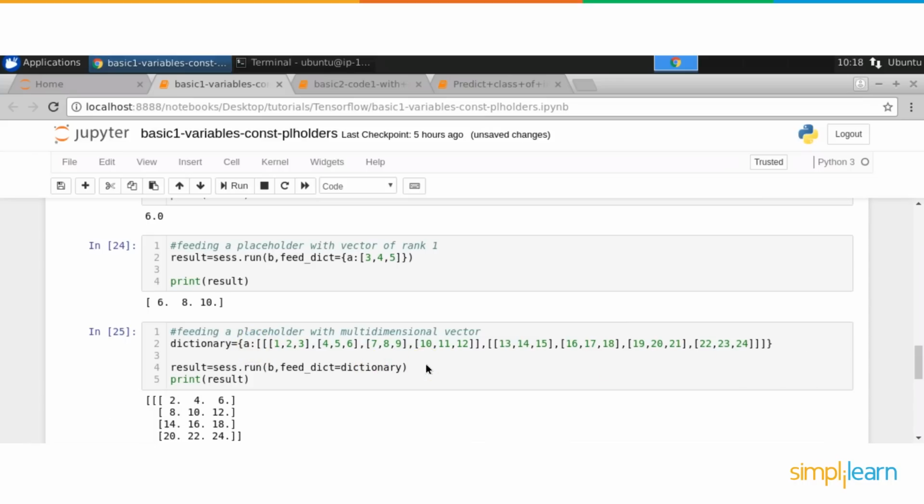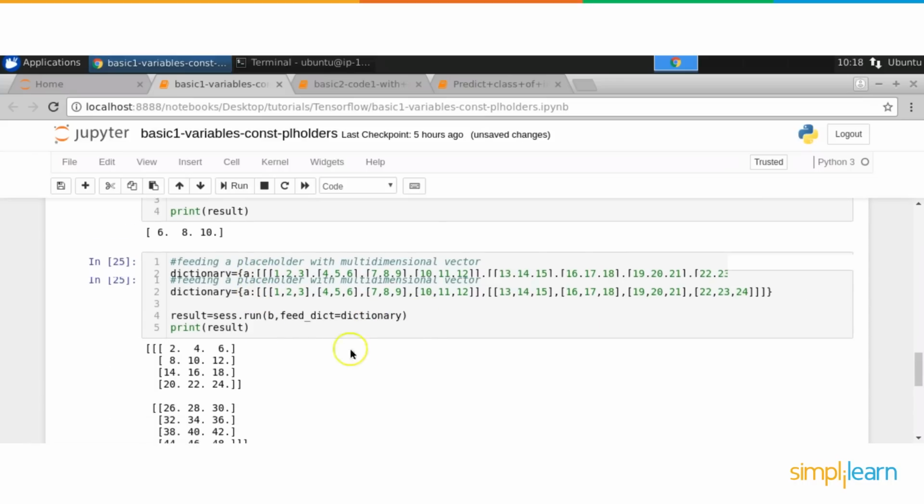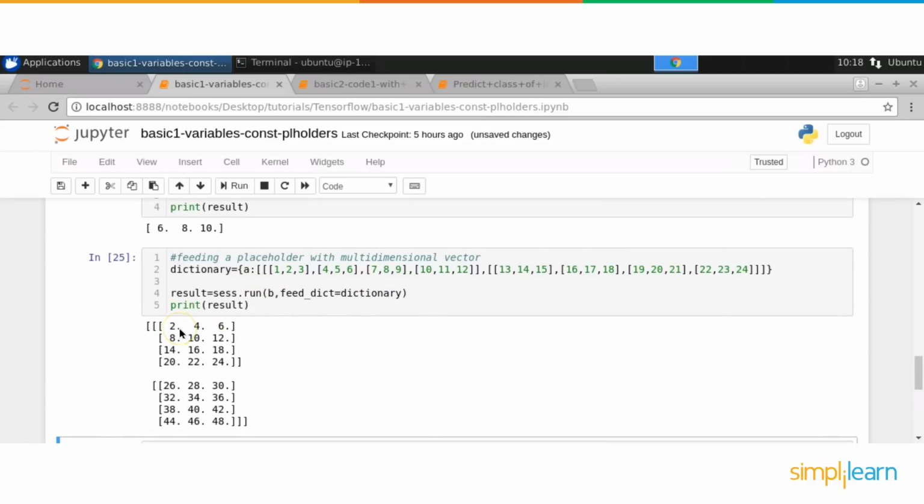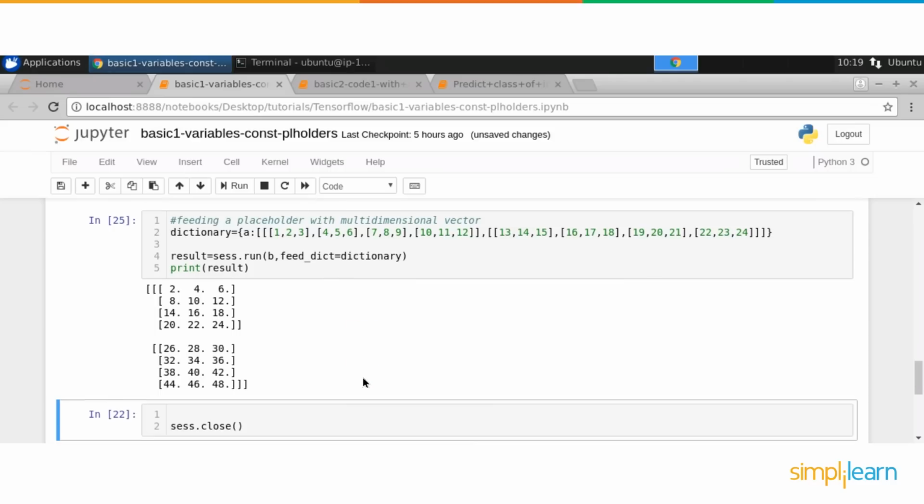So if we execute this, what happens? Same. Because A was, let's say, 3 by 4 by 2, you see here this is a multi-dimensional array. So you feed that, and the values you see here, 1, 2, 3 became 2, 4, 6. 4, 5, 6 became 8, 10, 12. 7, 8, 9 became 14, 16, 18, and so on and so forth. Okay, I hope now you got an idea about placeholders.